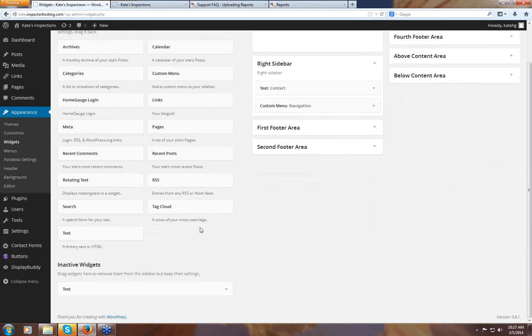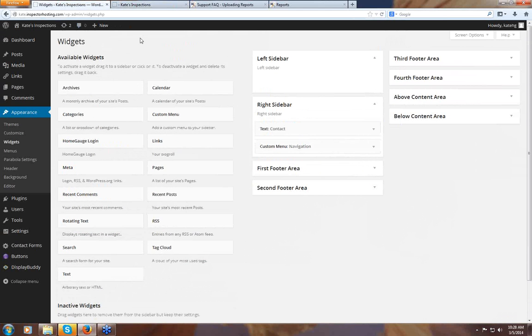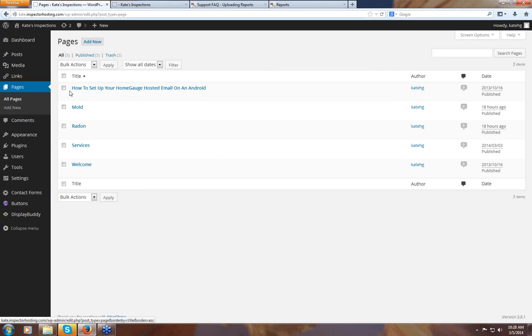So now that we've covered widgets, let's move on to editing pages. This is the big one. To edit your pages, there's a couple different ways you can get there. I'll show you all of them. The easiest one is right here, this little tab that says pages. If you click on it, it's going to list all of the pages I have on my website.